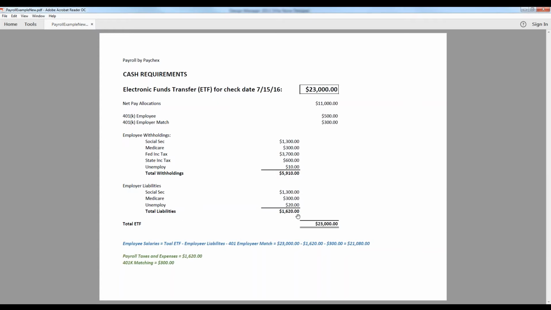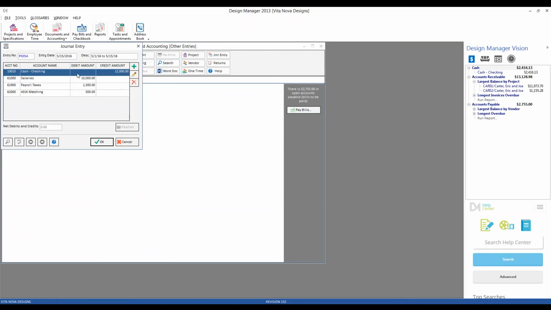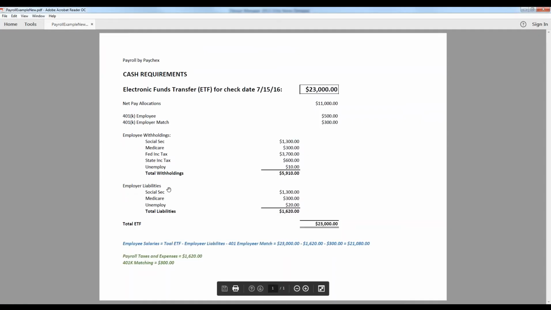We also have all of our liabilities being withheld and the salaries themselves. Now, how do we get the salary figure from here? Because if we look at our journal entry, all we need is the amount coming out, which we know is $23,000. We have the payroll taxes. That's our employer liabilities. We don't even care about the employee withholding. That's between the payroll company and the employees. This is what reflects our business.